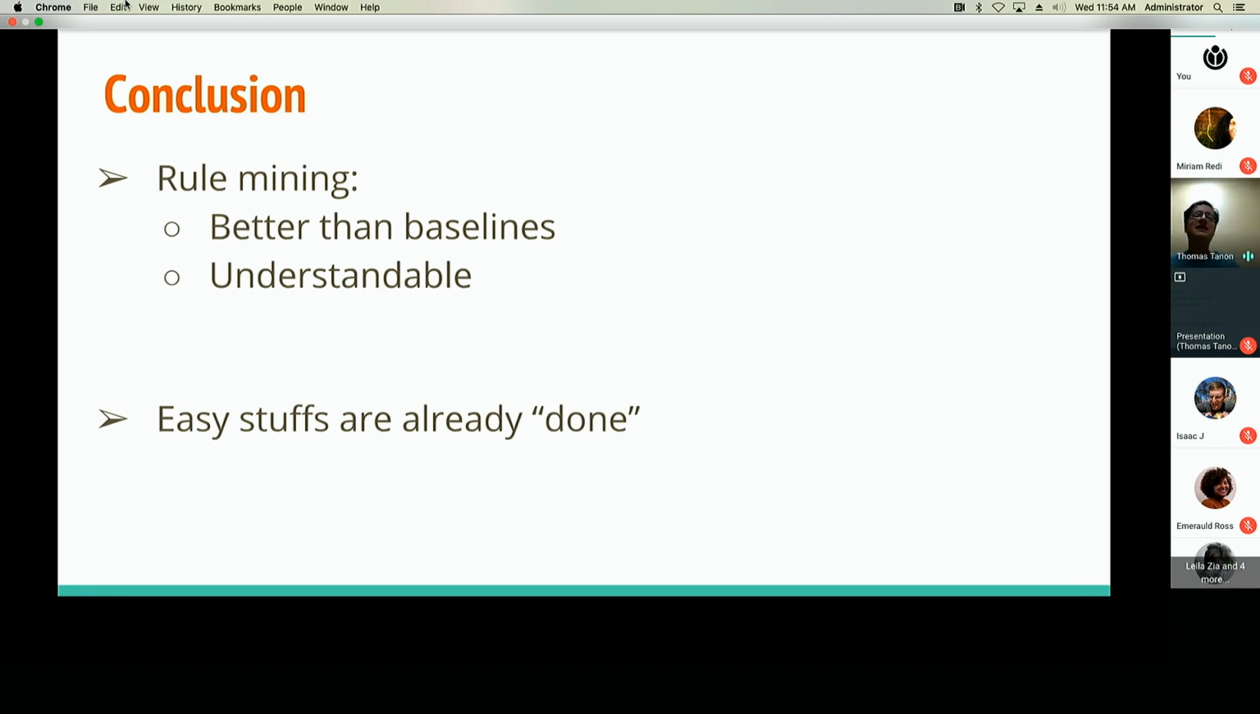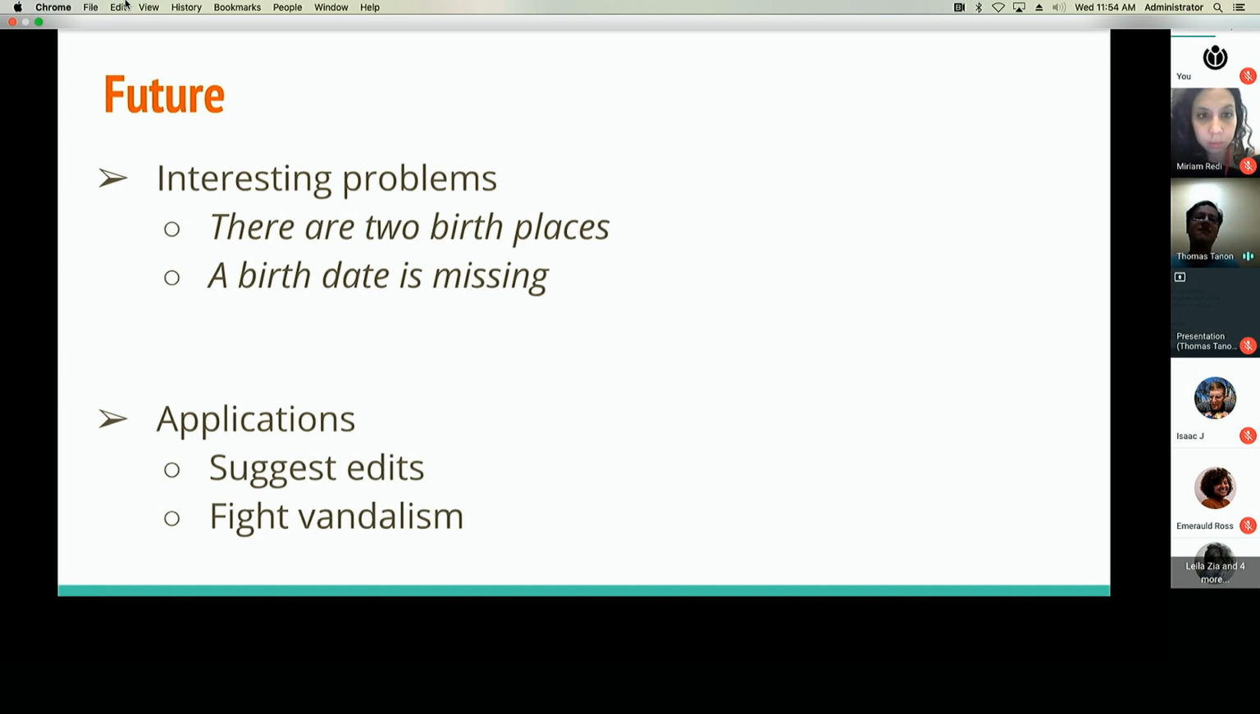And then, let's say, the second point of the conclusion is that with bots on Wikidata, easy stuff is mostly already done, and so mostly hard violations remain, which may need more powerful tools like rule mining to be solved. And so it leaves us some quite interesting problems.